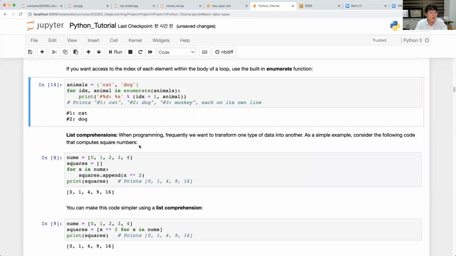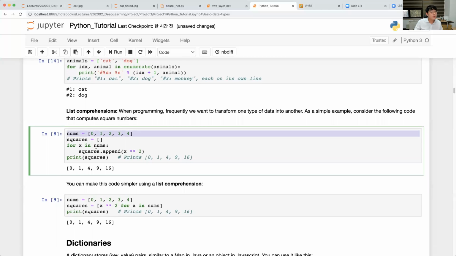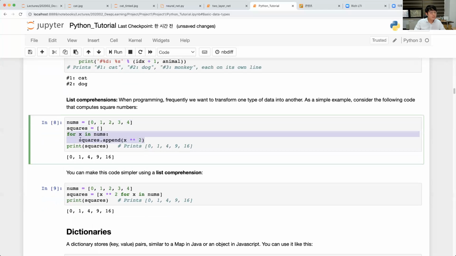One more thing is that when programming, we frequently want to transform one type of data into another. As a simple example, consider the following code that computes the square number. This is the number, and we want to transform this number to the square version of it. By using the for loop, we can implement this like this.